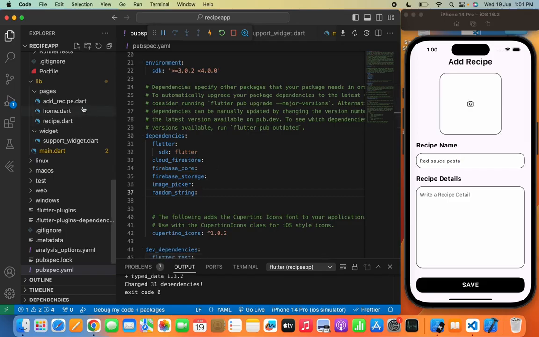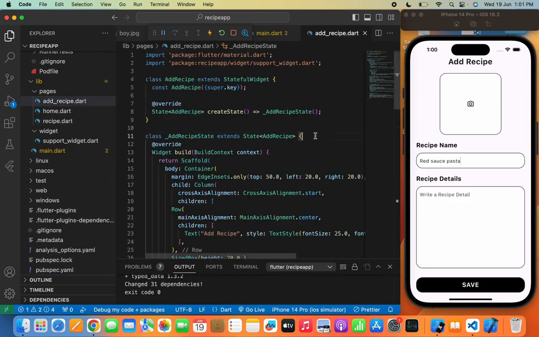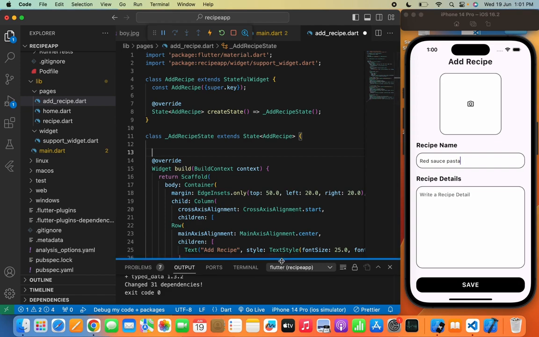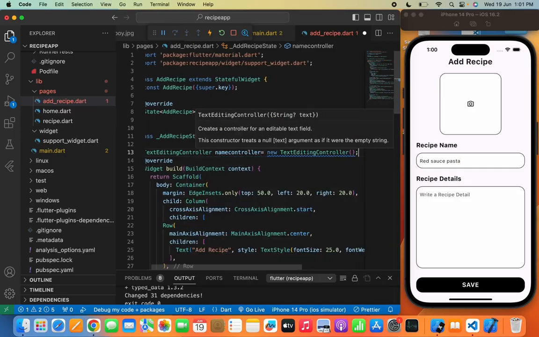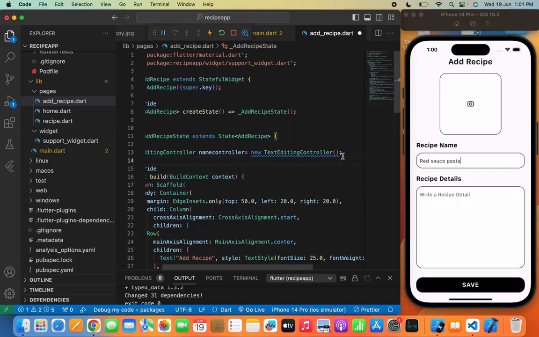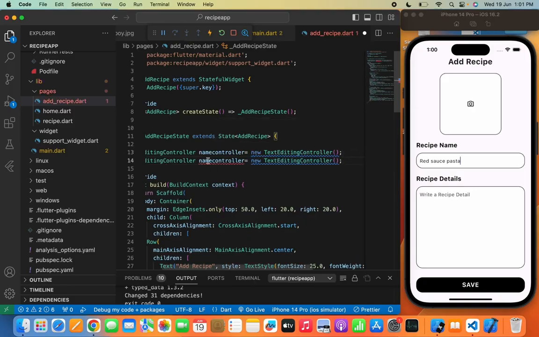So let's move to the add_recipe.dart page again, and here first I need to do one thing: I need to add a text editing controller so that I can handle the text when the user enters a recipe name and the recipe detail. So I will write TextEditingController nameController equals new TextEditingController, and we'll do the same for the detail. So I will simply change our controller name to detail.